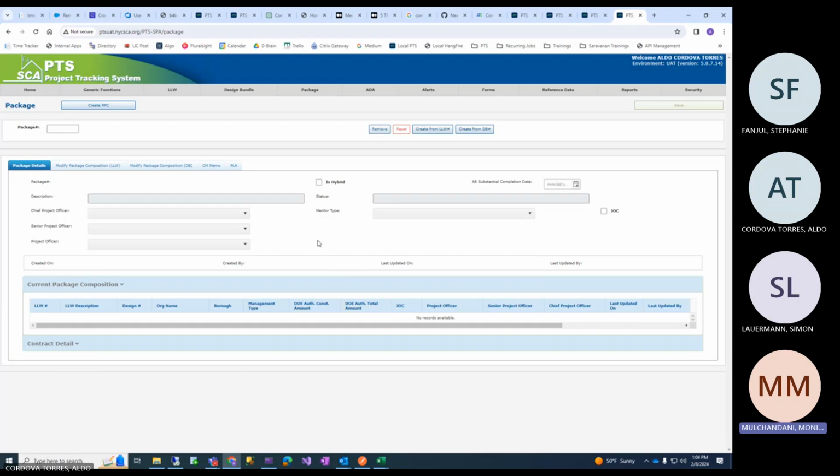So package is a kind of a bundling for contract management to do their work, and they do construction work. When we did design bundle, that was to do with the way the architecture and engineering department does their task. They bundle, they club a couple of LLWs together, or sometimes it could be one or many. On the same lines, the construction management, when they do the construction work, they club some lowest level of work, LLWs, together to do the task.